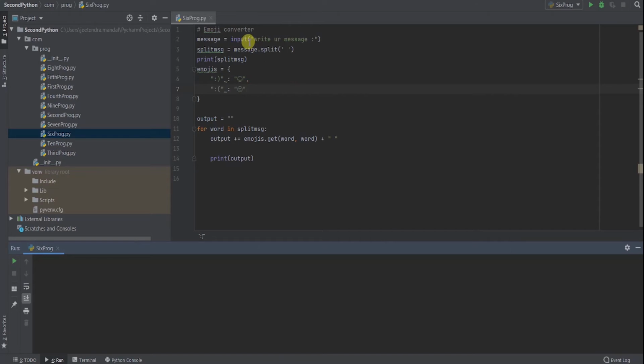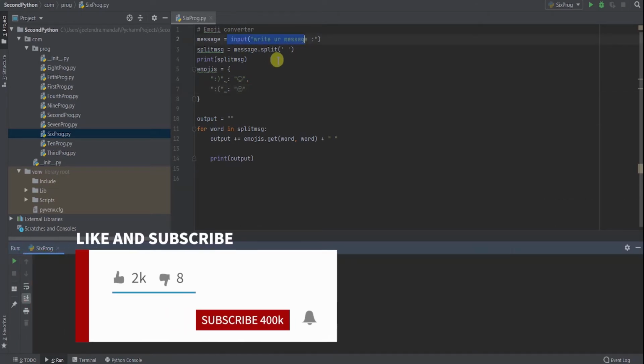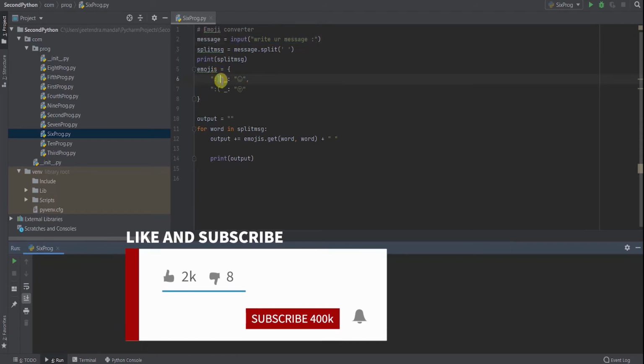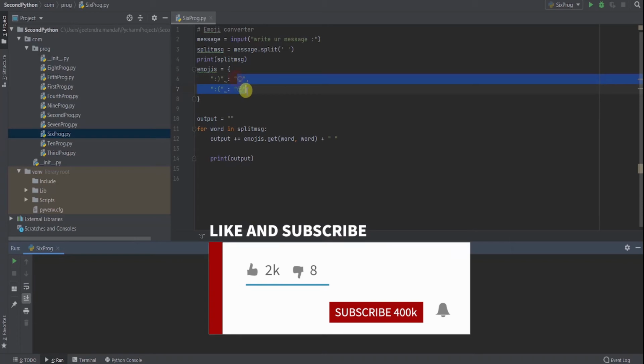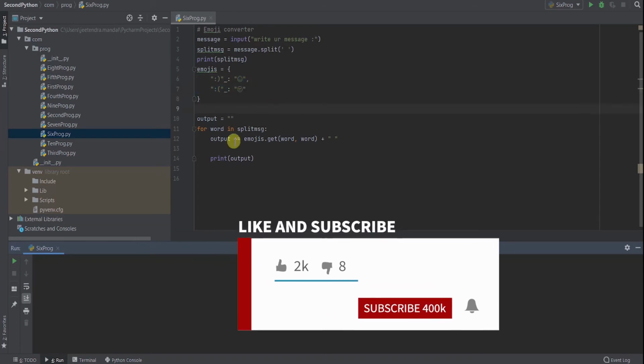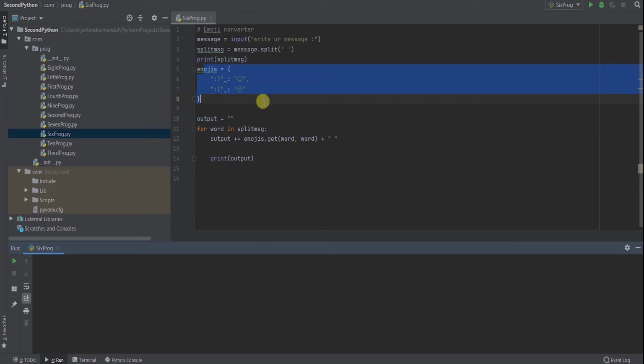So in this video, I'll take an input message, and based on whether it's a sad or smiley face, I'll print the smiley. To do this, I'll be using a dictionary and a for loop that will check the message and print.